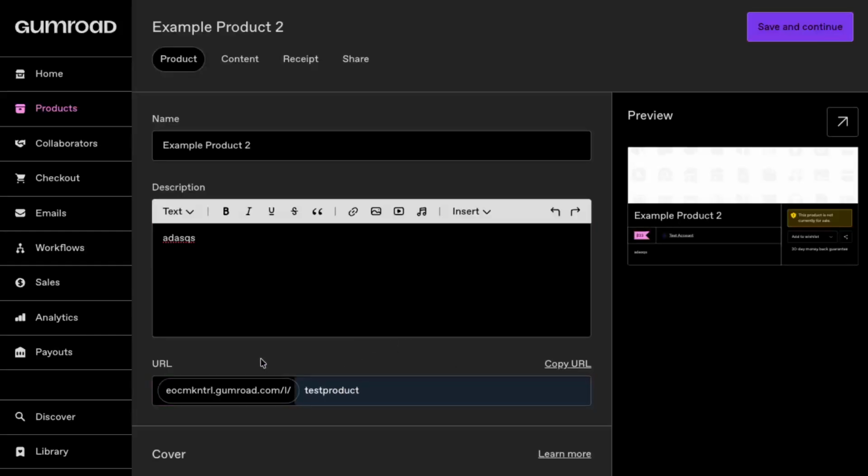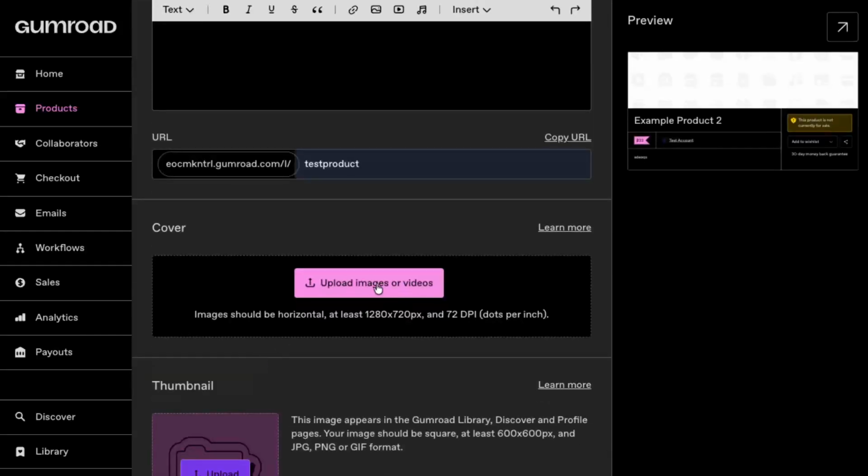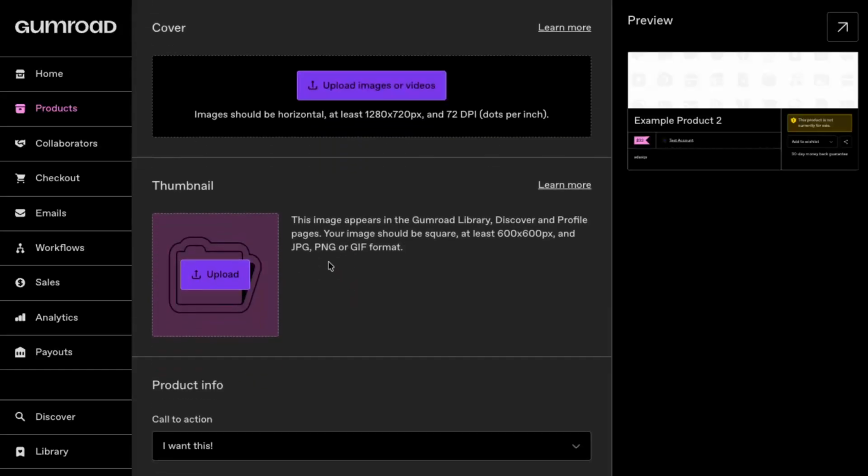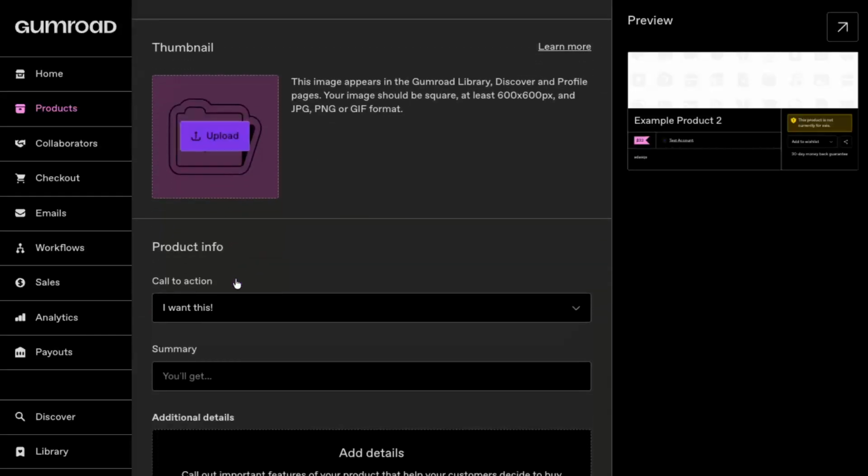In the cover section, click on the option to upload images or videos and add a main cover for your product. This is the first visual people will see, so choose something eye-catching. Then, in the thumbnail section, click Upload to add a smaller image that will appear in listings. Scroll down to the Product Info section.